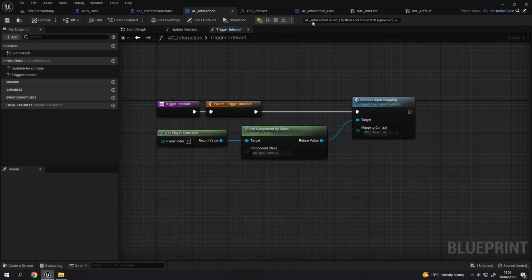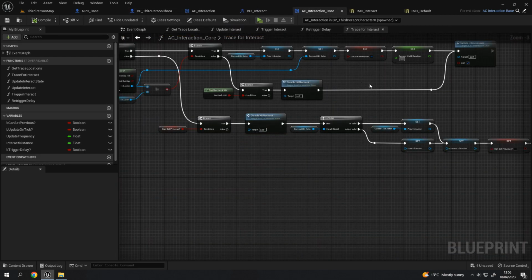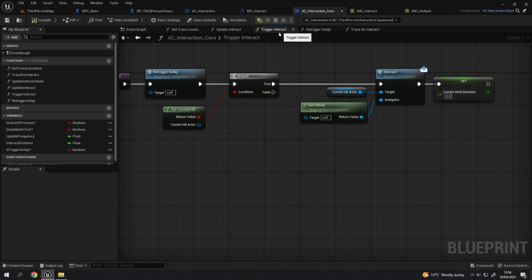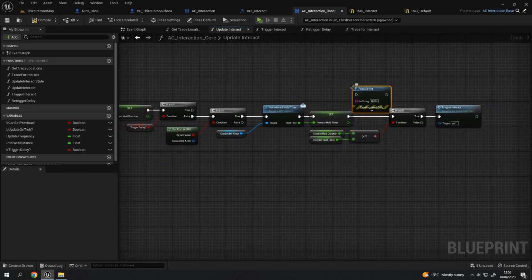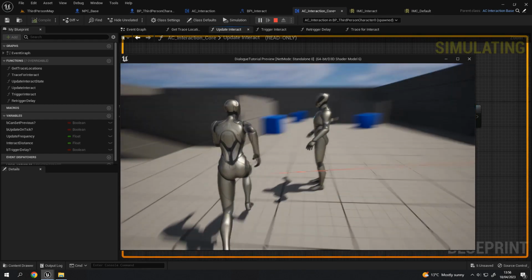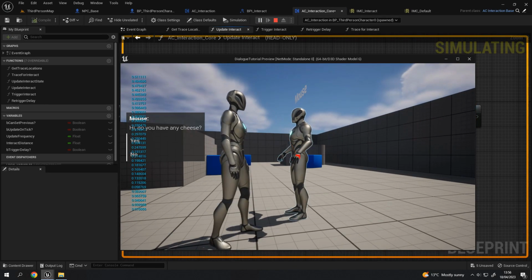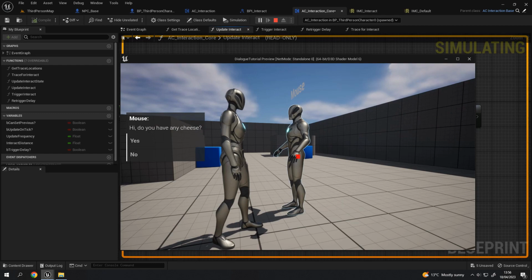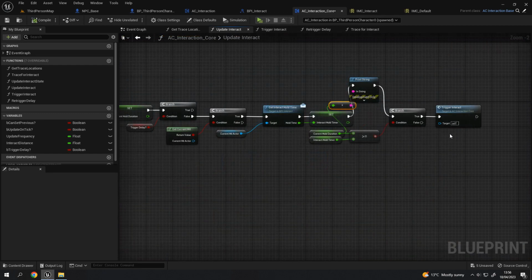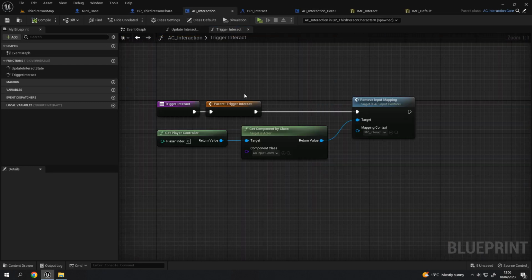Yeah, so if I actually come in and put back in the print string on here, you'll see the effect that adding that actually does. So if I get the current hold duration again, should have probably kept it in to begin with. So if we go ahead and interact, you notice that the moment that dialog box pops up, the print string stops.